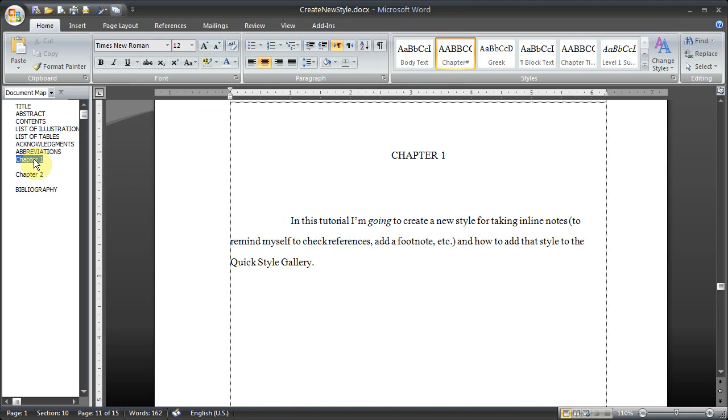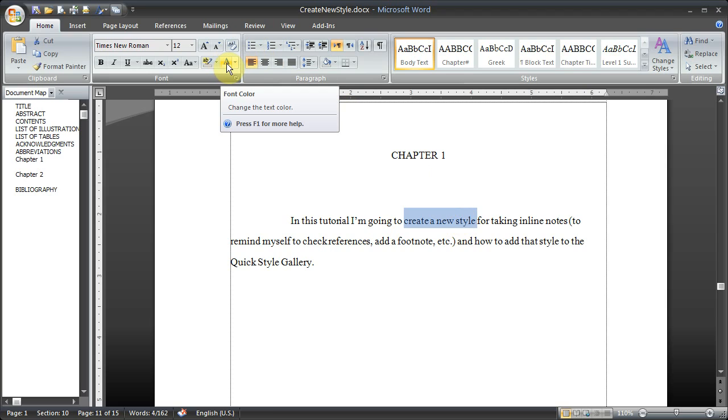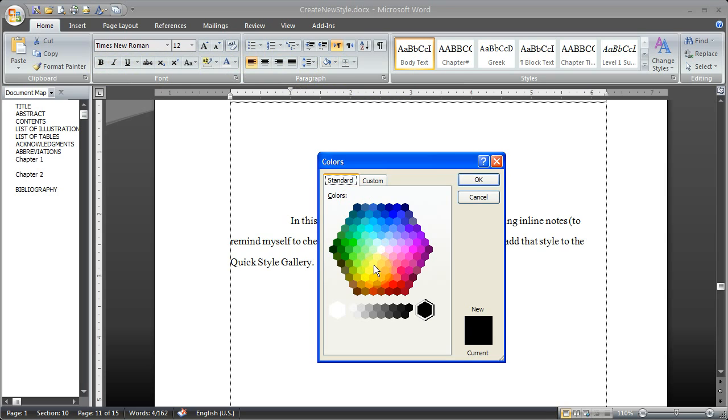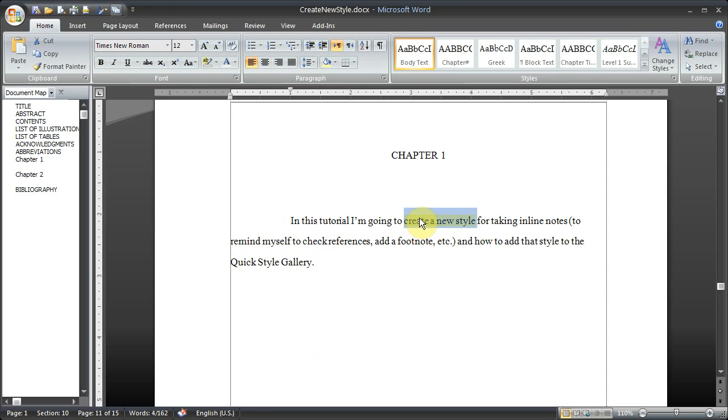what we're going to do is we're going to come down here to just some text that I have in this document, and I'm going to select any text at all, and I'm going to format it the way that I want to have my note style formatted. So I've highlighted this text, and you can highlight it, or you can change the color of the font. You can make it bold or italic or underline it. I like just to shade it color of light yellow. So that's all the formatting that I'm going to apply to my style.